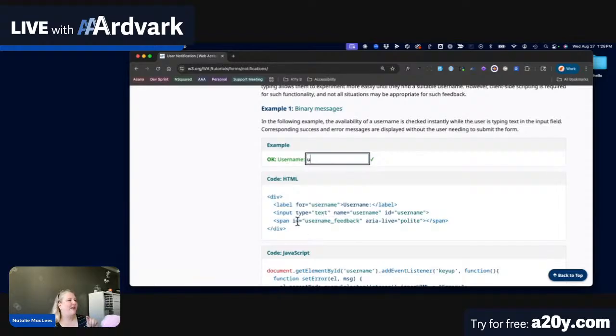Because here we have an ARIA Live region, right, that is set to polite, which means that any text that gets dynamically added with JavaScript inside that span is going to be read out to screen readers, but in a polite way, which means that if the screen reader is in the middle of doing something else, it won't get interrupted to read this. So if I'm in the middle of typing, typically a screen reader is going to read the text that you're typing.